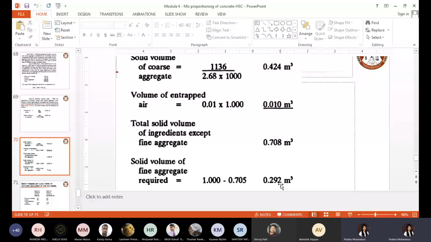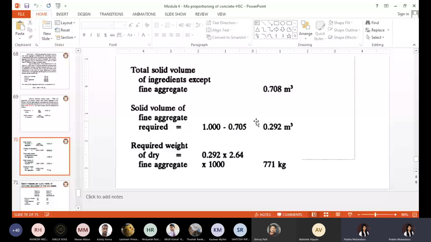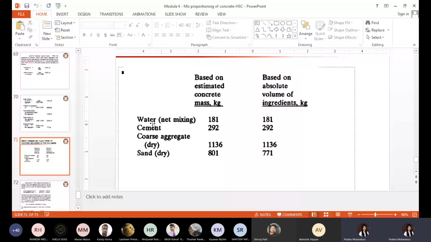With this, you can end up with your basic calculations. Your trial mix is ready, knowing the weight or the volume of each ingredient to be added in the matrix. This gives a comparison of the water, cement, coarse aggregates, and sand when you use the weight-based calculation and when you use the volume-based calculation.